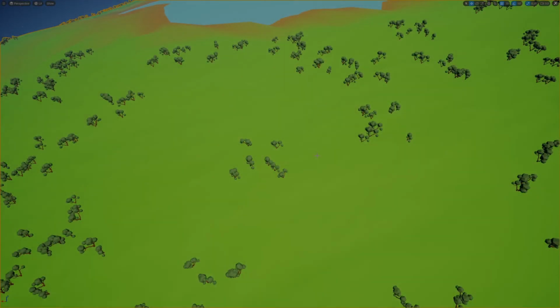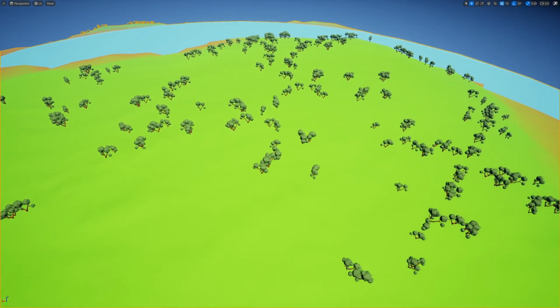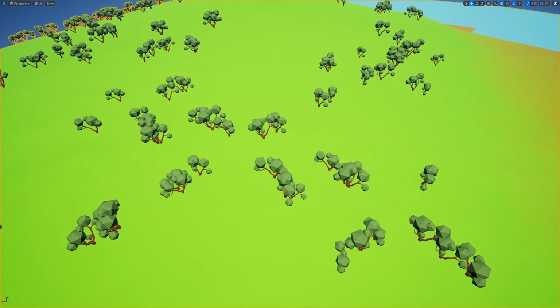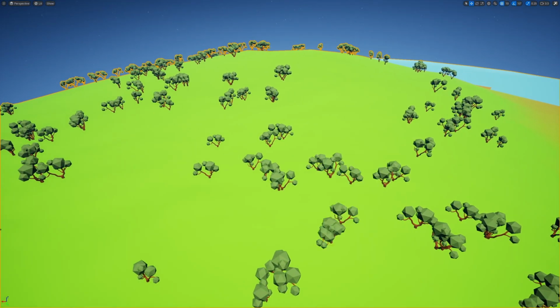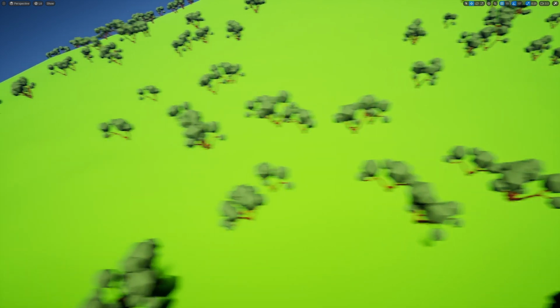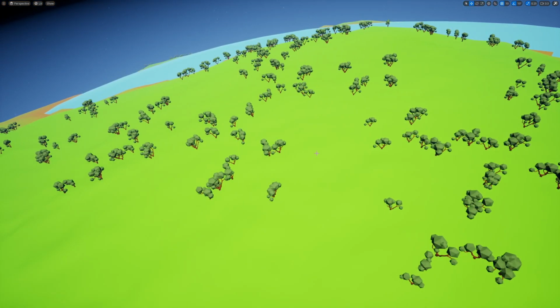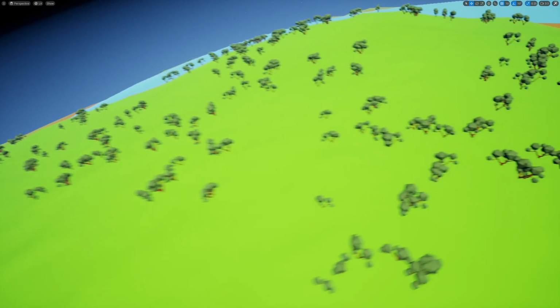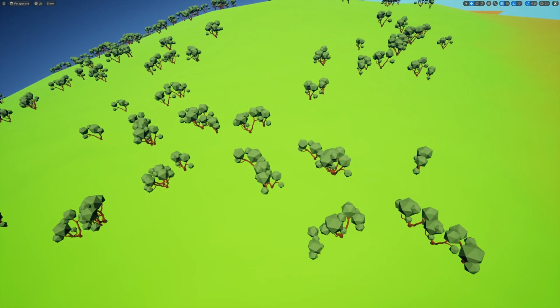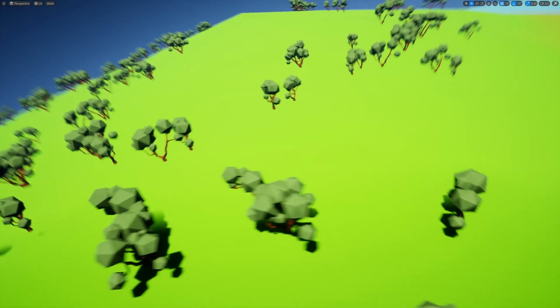Hello everyone. So today in this episode of planet generation system, we are going to look into how to implement clustering for foliage types in this foliage spawner. So as you can see here, we don't have just randomly placed tree instances. We have some kind of clustering system going on here.